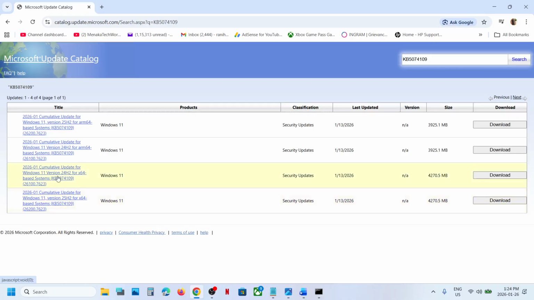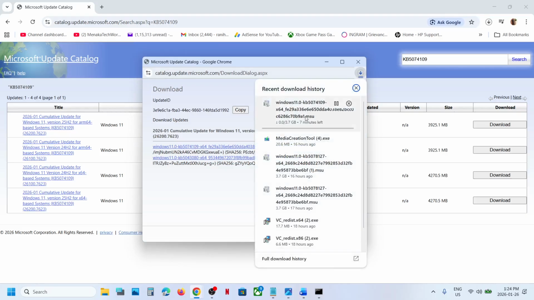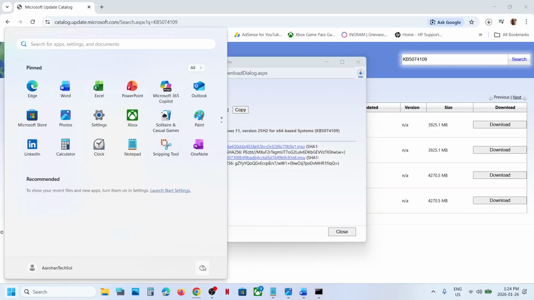If you have Windows 11 version 24H2 x64, then this is the right one for you. For me, this is the right one. Now click on download and then click on KB5074109 and let the download complete. Once the download is complete, you can click on this file and you can install this update manually and then restart your computer and then check.